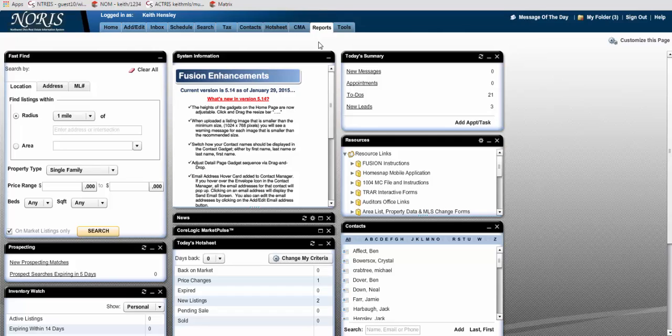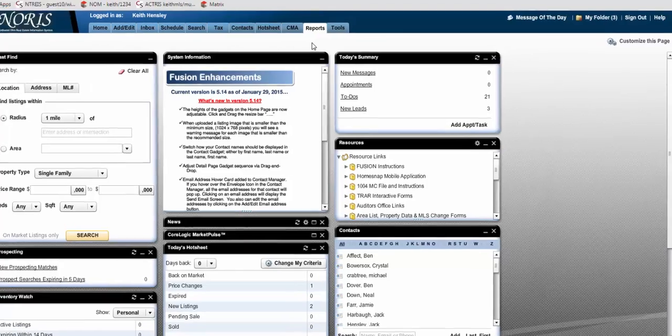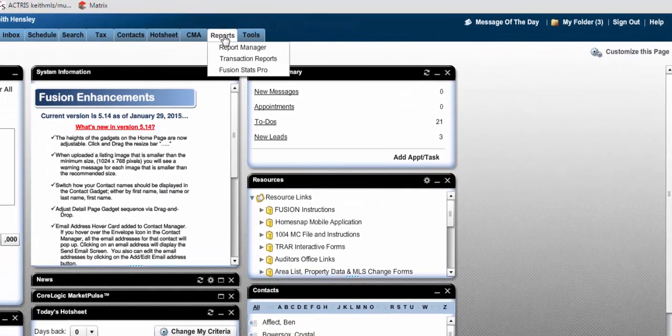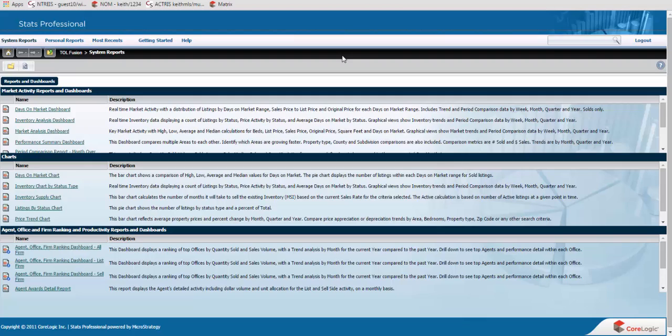In this video, I will demonstrate how to use Stats Pro within Fusion at a head broker or office access level. Once you're logged into Fusion, simply hover over the Reports tab at the top and click on Fusion Stats Pro. Once you click on Fusion Stats Pro, this will take you to the home page of Stats Pro.